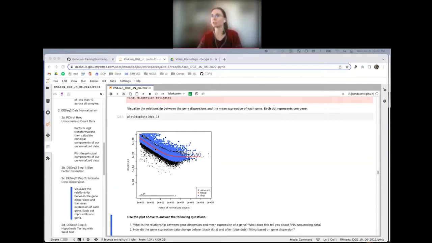Then as expression increases, the dispersion goes down until, as someone noted, that's right, it does reach a plateau. So there is a point where this relationship kind of tapers off. But especially at the lower expressed parts of this plot, we have a relationship where the lower the expression of a gene, the higher its dispersion is over the entire data set.